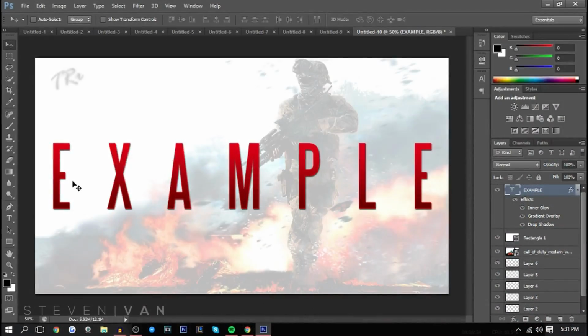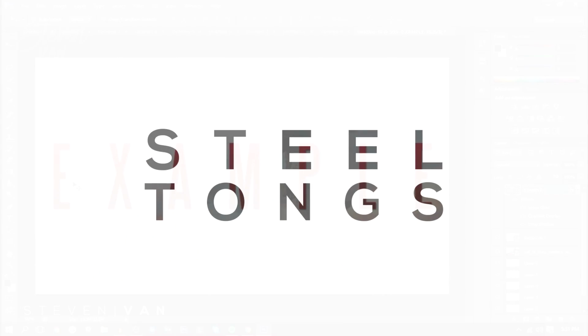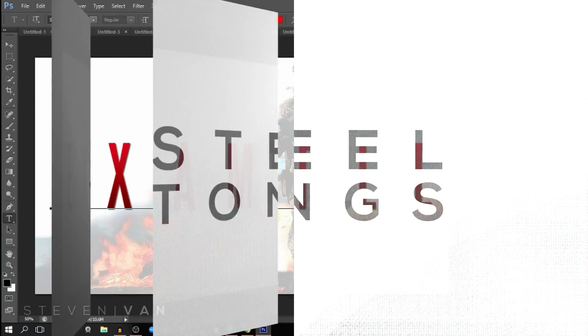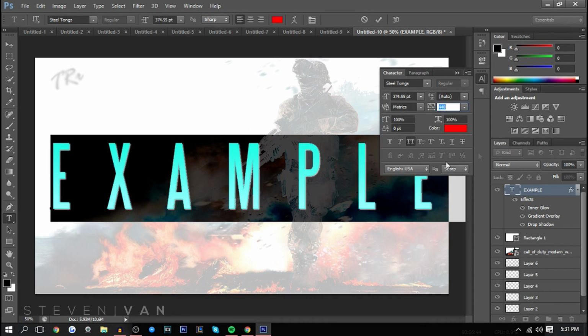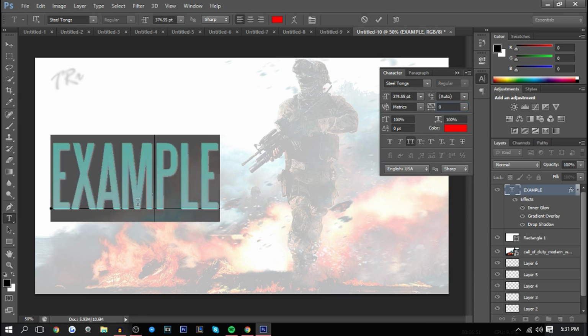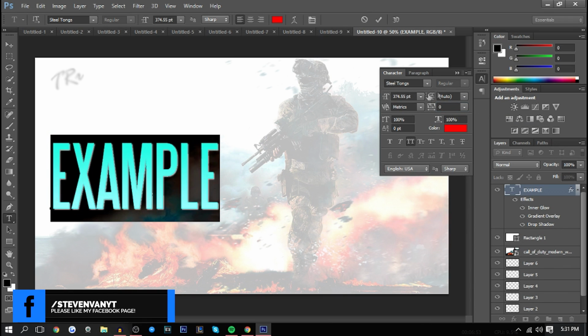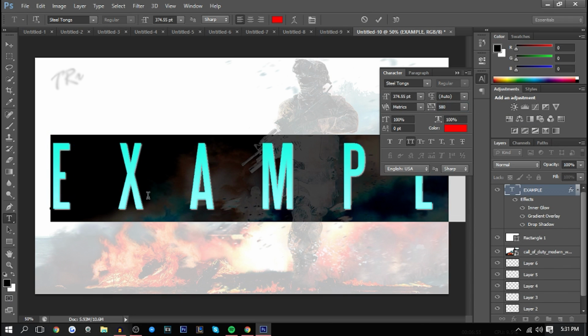The last font I have here is Steel Tongs. The reason I like this is because it's very simple and just neat. The difference is, if you press Ctrl T to highlight the text, you'll see that the VA right here is not 0. It would normally be like this, right? But usually on thumbnails, I would just make this very spread apart. Then it would look a lot better like that.